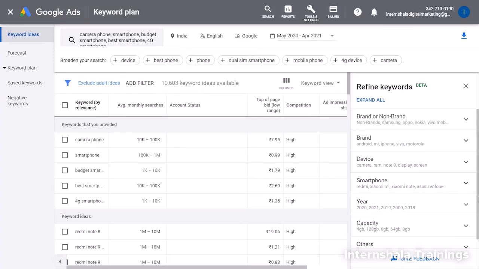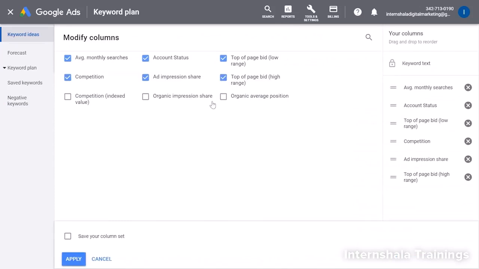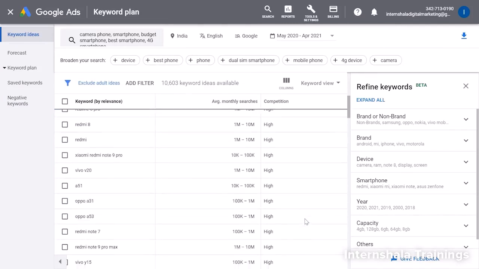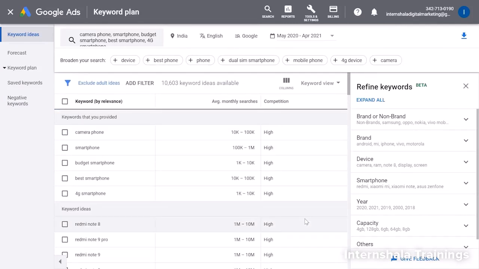Now, we also have some additional data that is not relevant to us right now, like top of page bid. This is something that we will learn in paid advertising. So for now, let us remove these columns that are not important right now. The only relevant columns are average monthly searches and competition. So we have chosen them. And now we have clean data in front of us. We have the keywords as well as their average monthly searches and the competition.